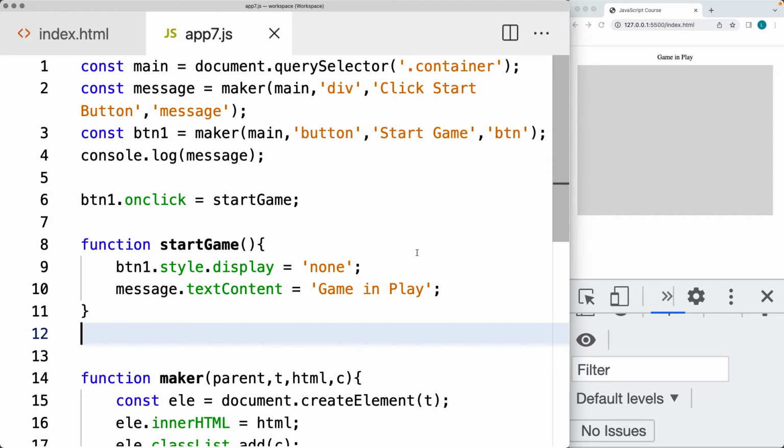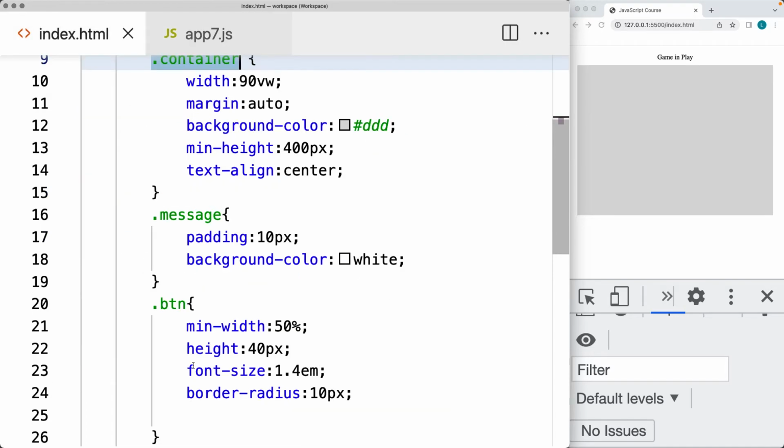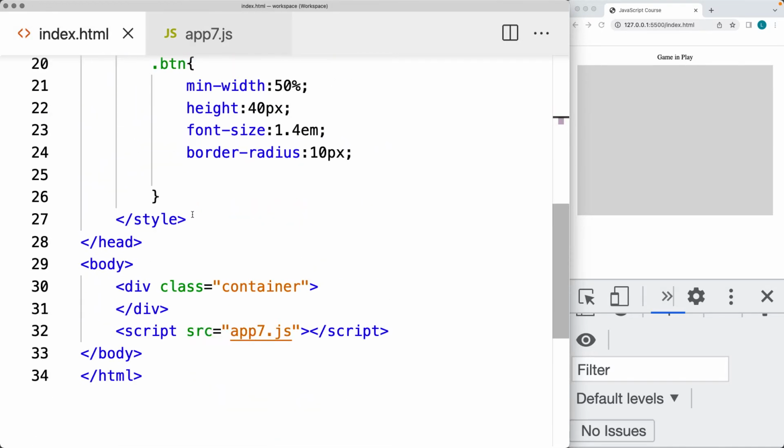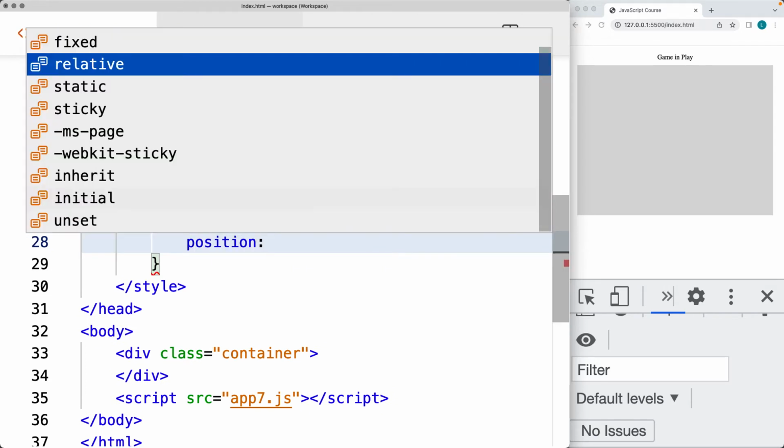So the first thing we want to do is create a paddle that's going to be going back and forth, and then we're going to create some dynamic elements at the top, and these elements are going to be clickable, and when they get clicked, they're going to drop down from the top. So these are going to be having a class of box, and let's set up the position of the element and set that up as absolute.